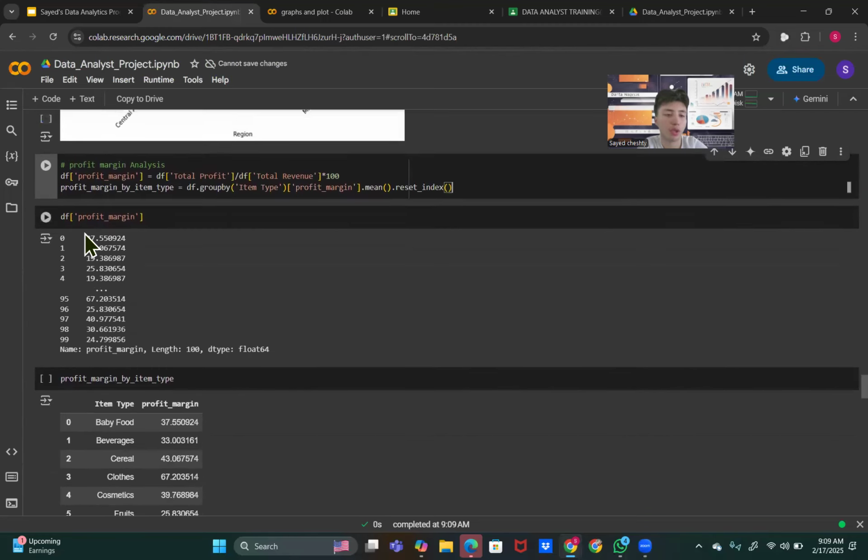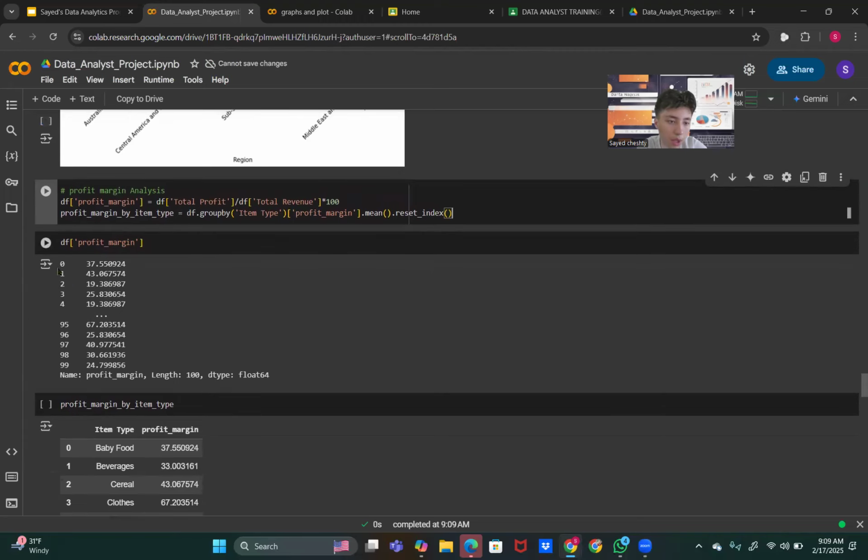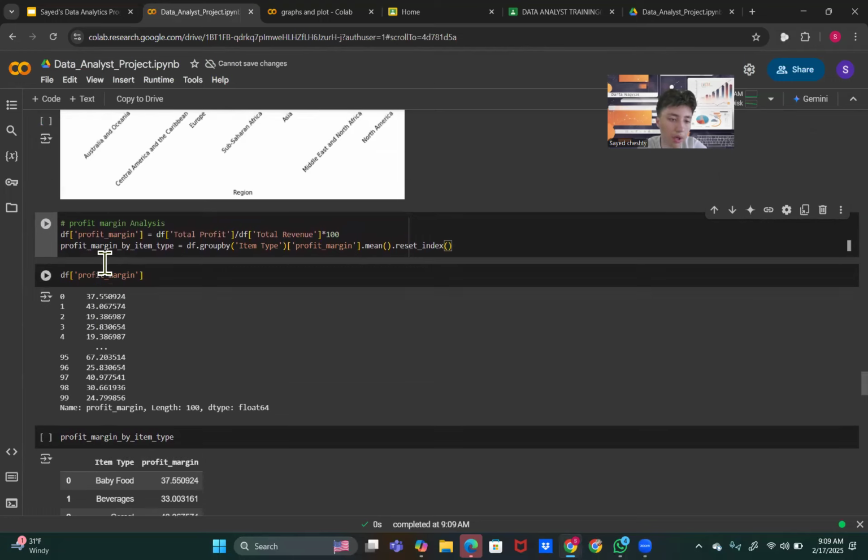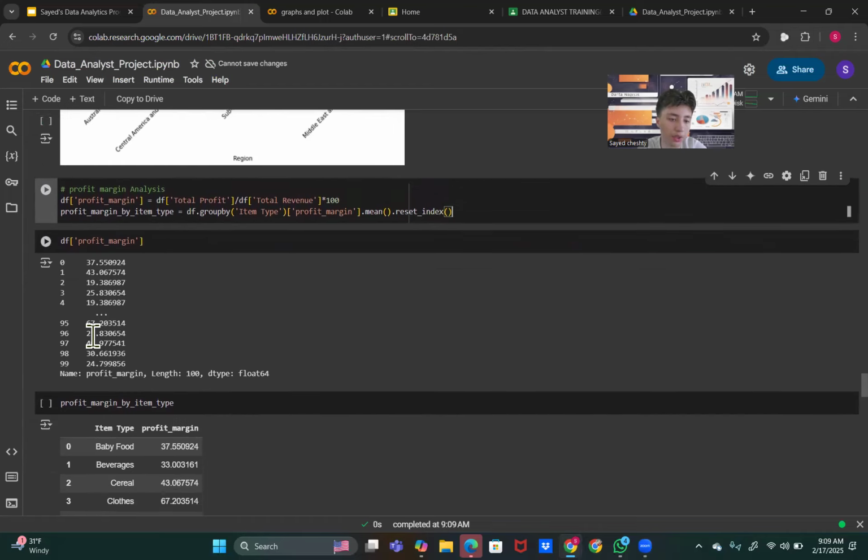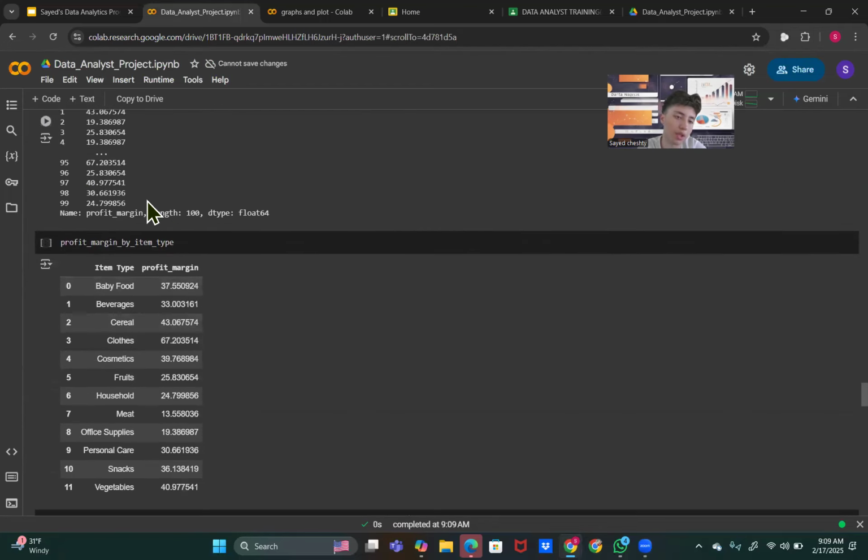So with profit margin, you can see in this area, that's how big it's doing. In this area, that's how big it's doing. All of that goes from 0 to 100. You can also see the length is 100. The name is profit margin, and the dtype is float64. So that's profit margin by item type.